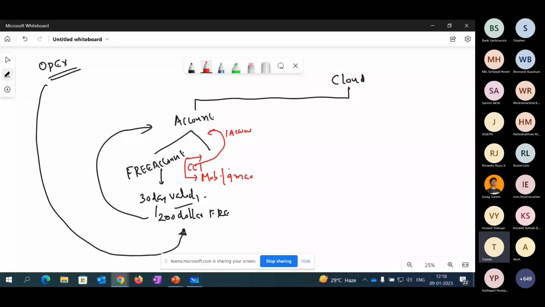So in case someone wants to continue after 30 days, what is the option here? I'm just giving a scenario. Even in the 30 days, you are allowed to configure all your production servers here. After 30 days, if you're not upgrading your account, the right term is upgrading the account to the pay-as-you-go model, whatever services you have hosted in the free account will be disabled.